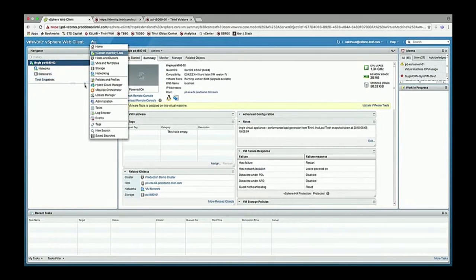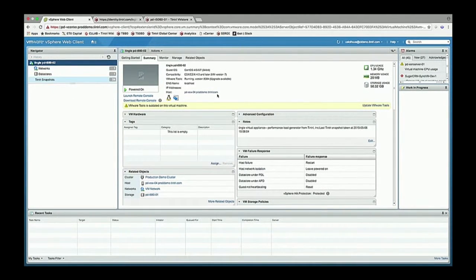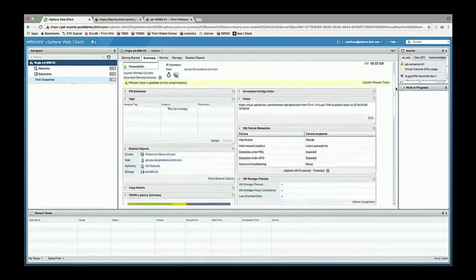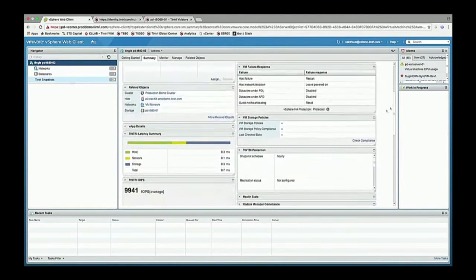So now this is our lab we have in San Francisco, and here I have a virtual machine. If I drill down a little bit, I can see for this specific virtual machine, where is the latency coming from? Is it the host layer, network layer, or storage layer that is causing issues here? So I have a good idea where I need to start looking.